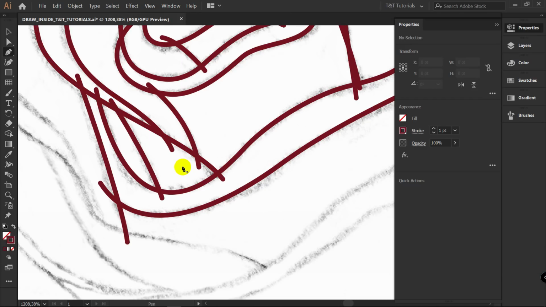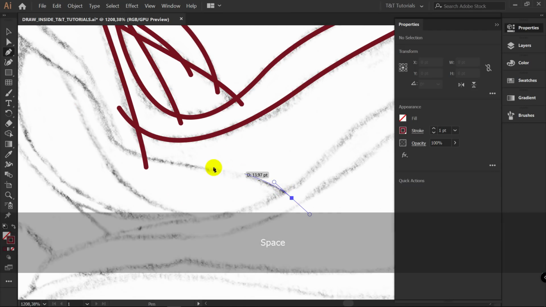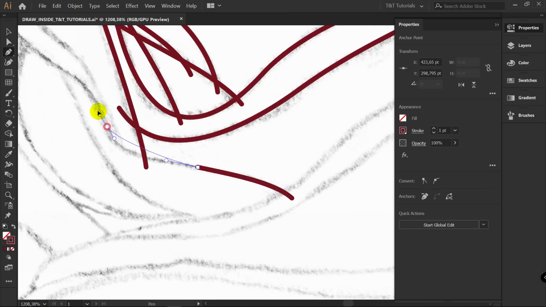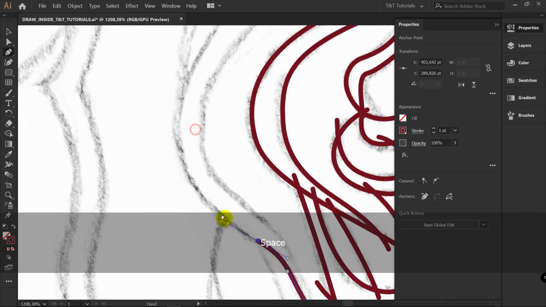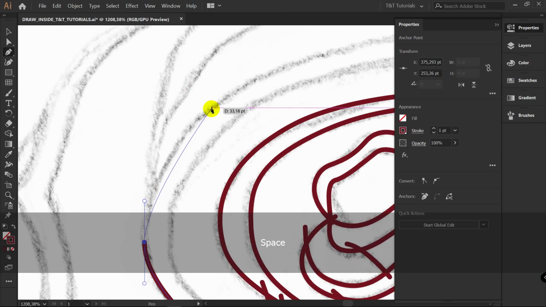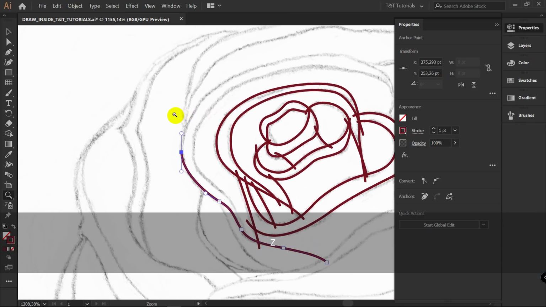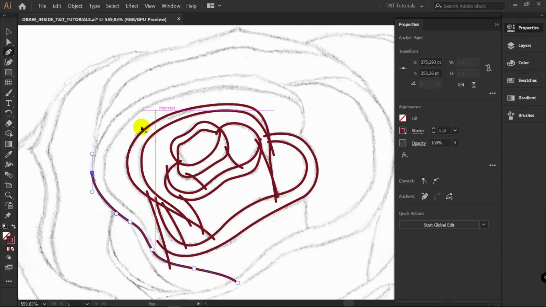Holding Ctrl and clicking on the workspace to stop drawing a line is very handy. Also, don't forget to zoom out when you need to, because sometimes when you're zooming out, you can draw a line much better, like this, and you can see that I have only 2 points for this line. Let's finish it like this, then A for direct selection tool, select this point, and drag the handle like so.